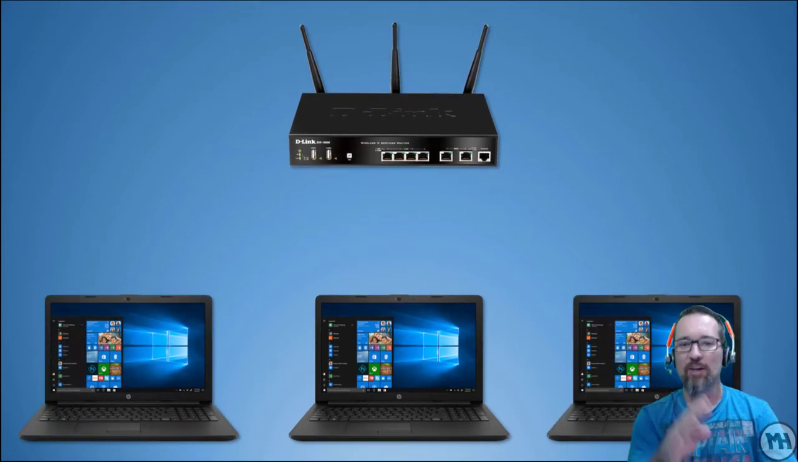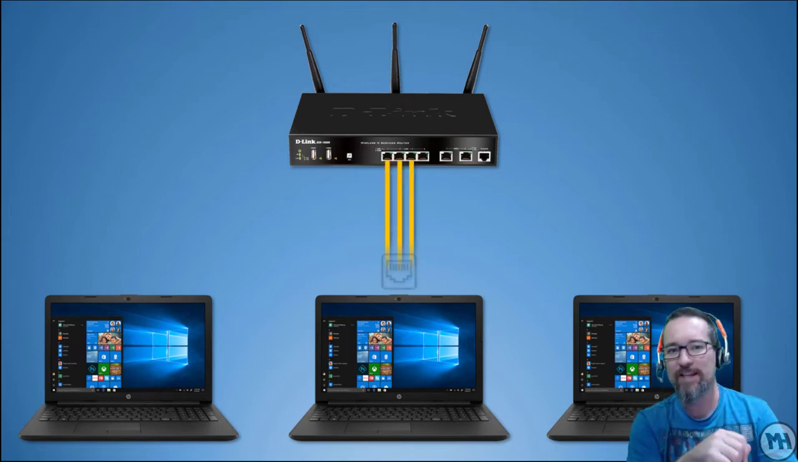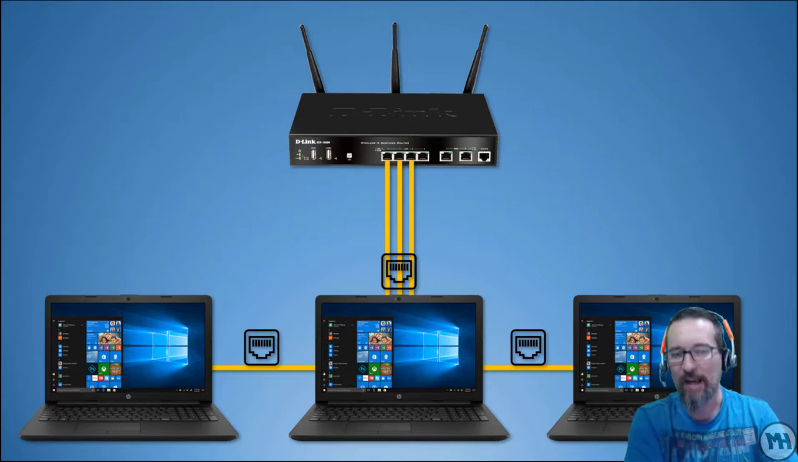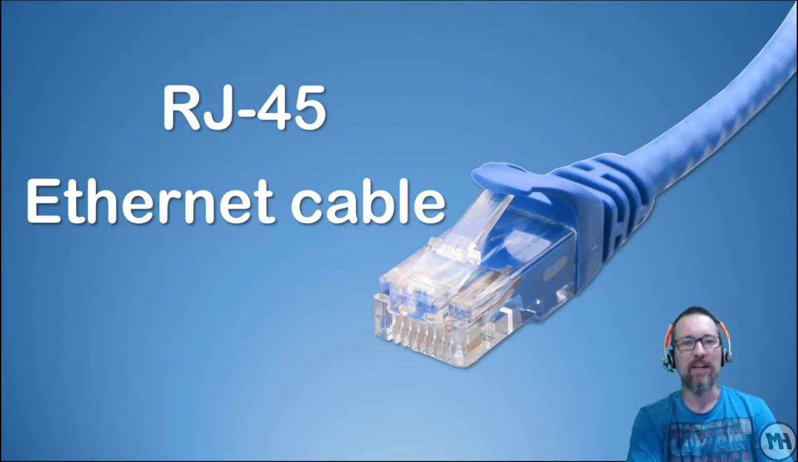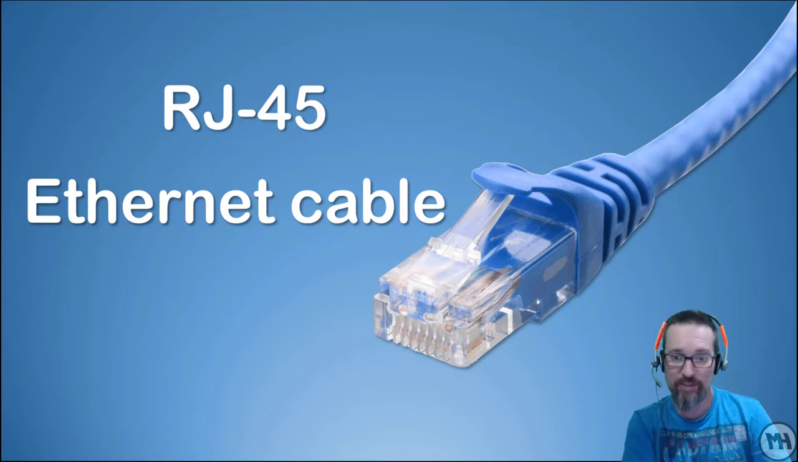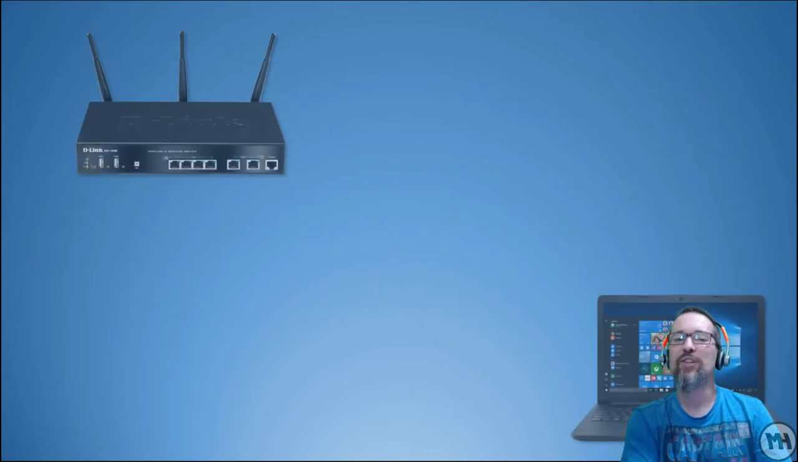Now, that means on this particular router, we can connect easily three up to four different devices on an Ethernet cable. And Ethernet cables have a particular speed and limitations. Now, we call that an RJ45 cable. RJ45, that's what it looks like over there. It's an Ethernet cable, and that plugs where? Into the Ethernet port of your computer.